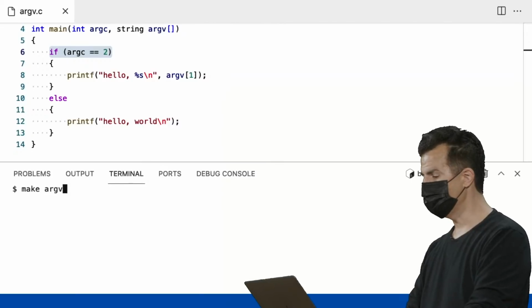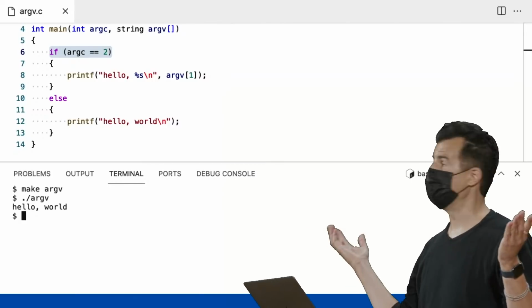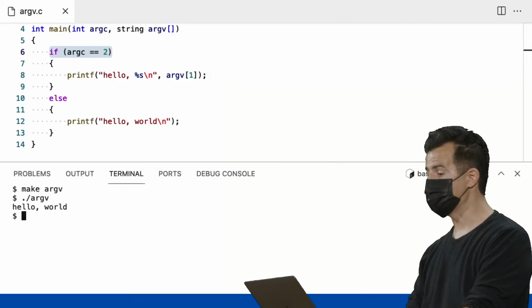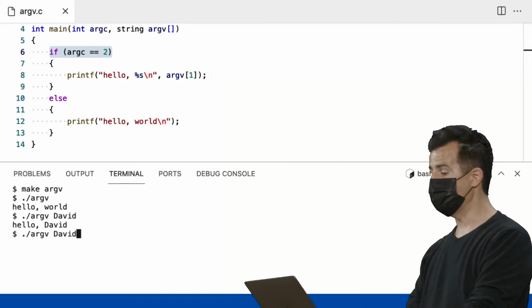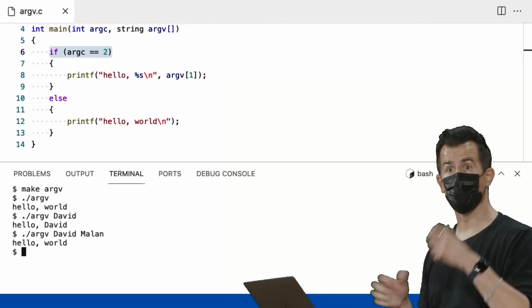So make argv, ./argv. Let me make the same mistake as before. OK, I don't get this weird null behavior. I get something well defined. I could now do David. I could do David Malan, but that's not currently supported. I would need to alter my logic to support more than just 2 words after the prompt.